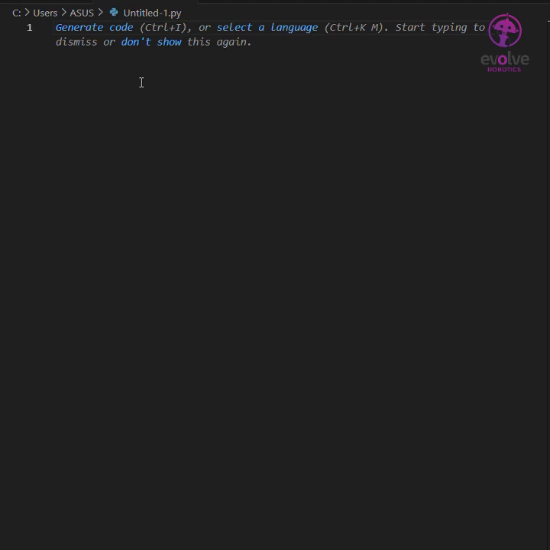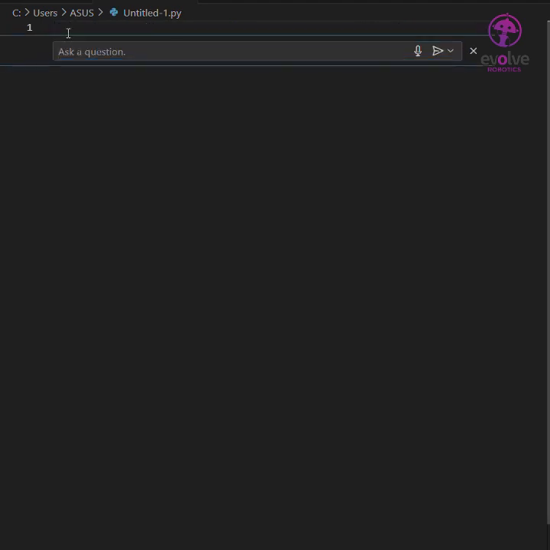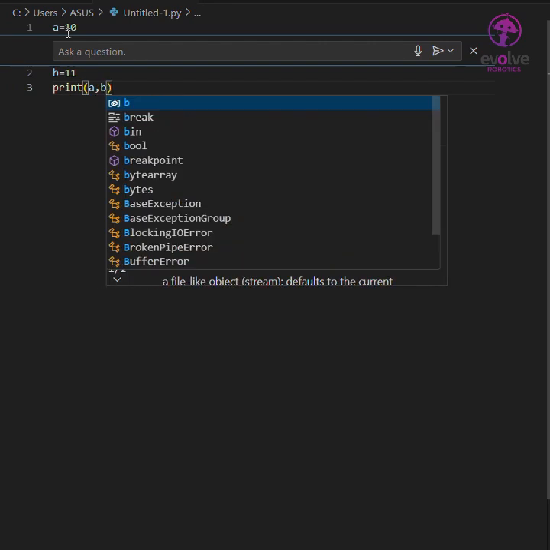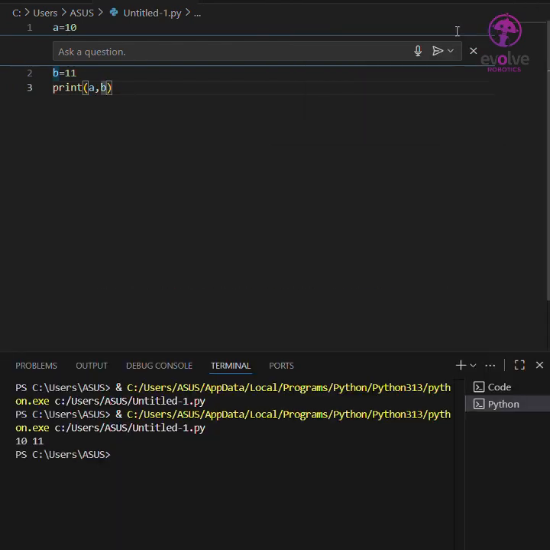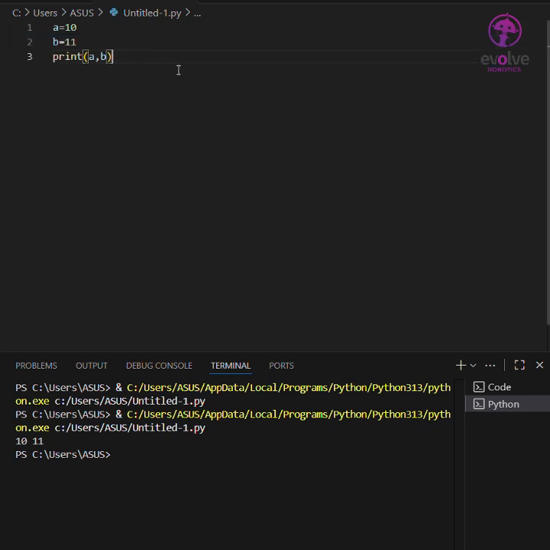So in Python, if you write code like a = 10, b = 11, print a, b, it will show the answer. In Python, the interpreter executes the code line by line. First it will execute this statement, then this statement, then this statement. So the interpreter executes the code line by line.